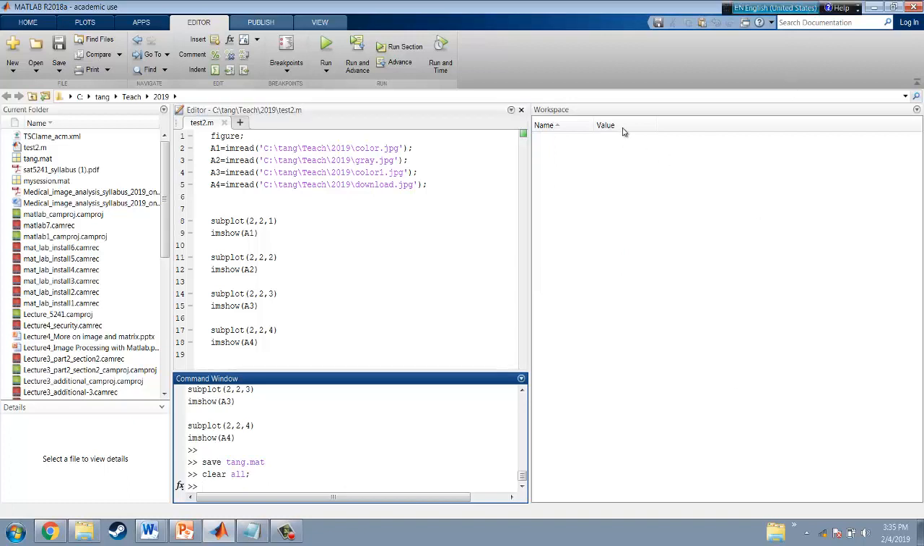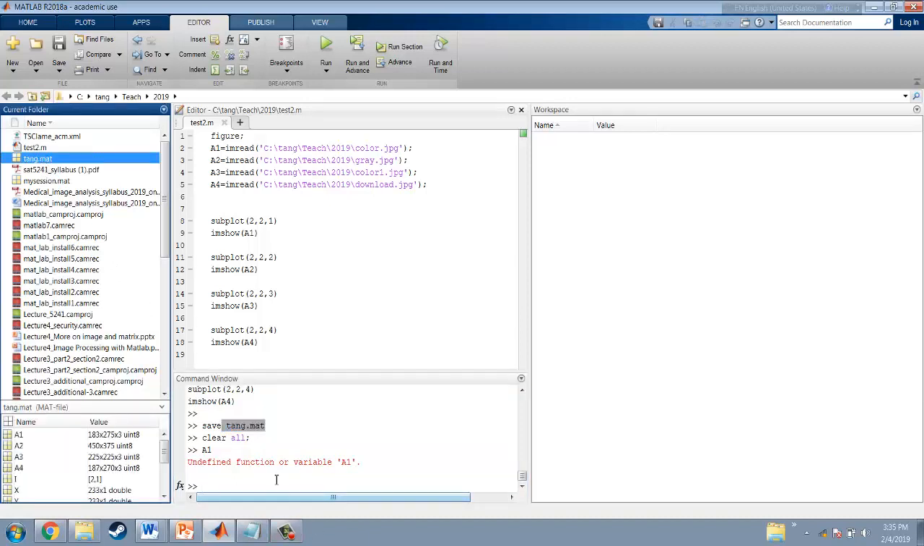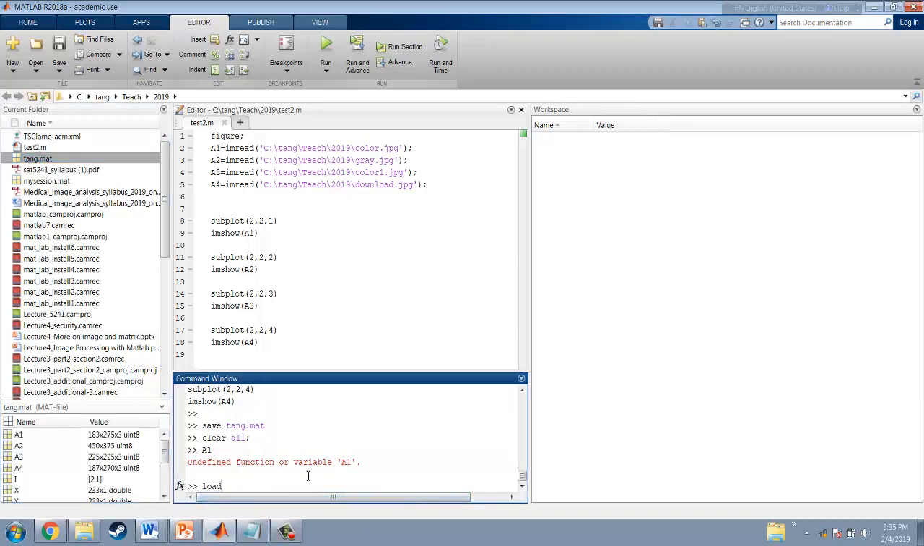Okay, after you save, you just clear it. See, the workspace, nothing is there. If you type A1 now, it will tell you it's not defined. Okay, because I already cleared them. However, you saved everything in town.mat. You see here, town.mat has already shown up here. You can use load to load the whole workspace. Okay, you can load it.